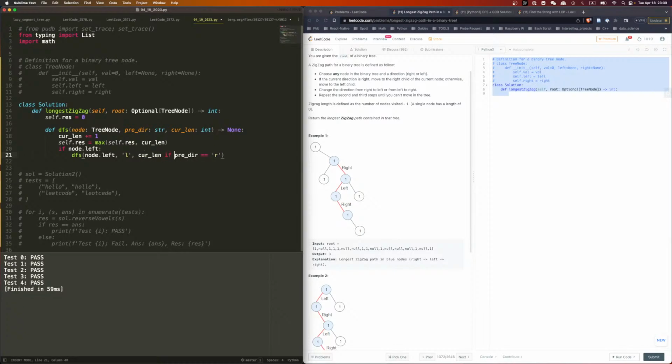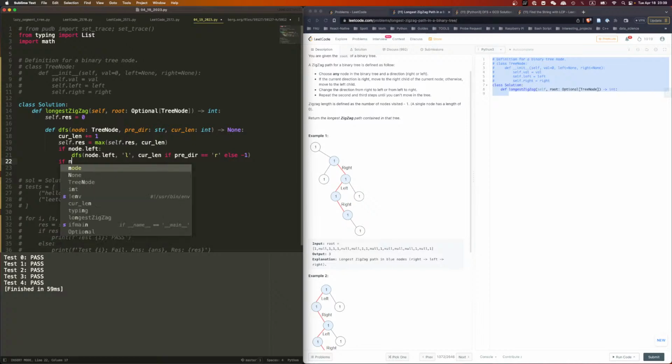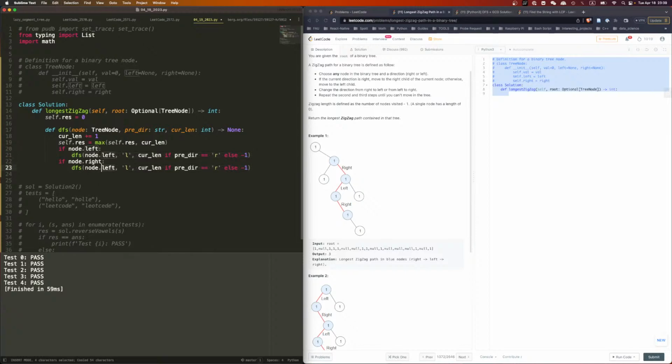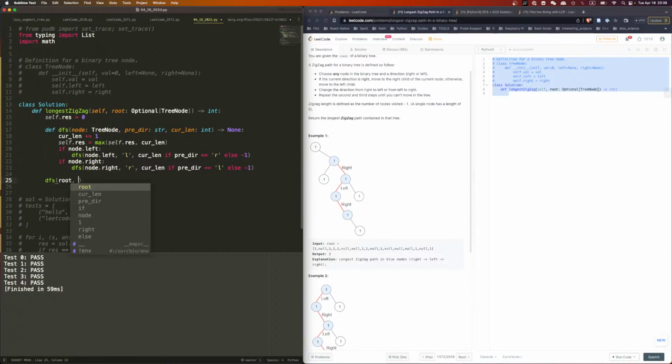If... else, then it should be -1, right? And then if node.right, then we do exactly the same thing, but here it will be right, and previous is left. And then we just run DFS root previous direction. Oh, previous direction.